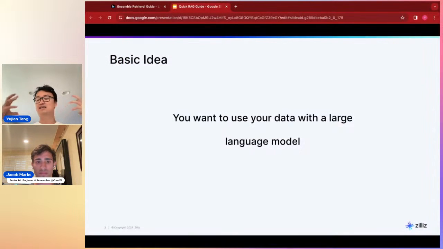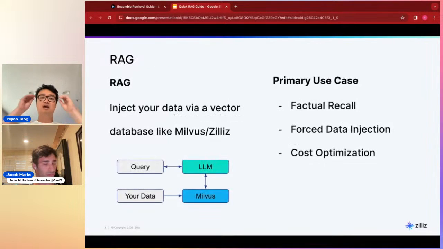So the basic idea behind RAG is that you want to use your data with a large language model. And that's basically it. It's pretty much that simple. And as you build this into production, you'll face more complicated challenges, but this is the basic concept behind it. And the idea behind RAG is that you're going to take your data, put it into an embeddings model like CLIP, and put it into a vector database like Milvus. And then you're going to put an LLM on top of your vector database so that when you ask questions to the LLM, the LLM will formulate some way to retrieve answers from the vector database.